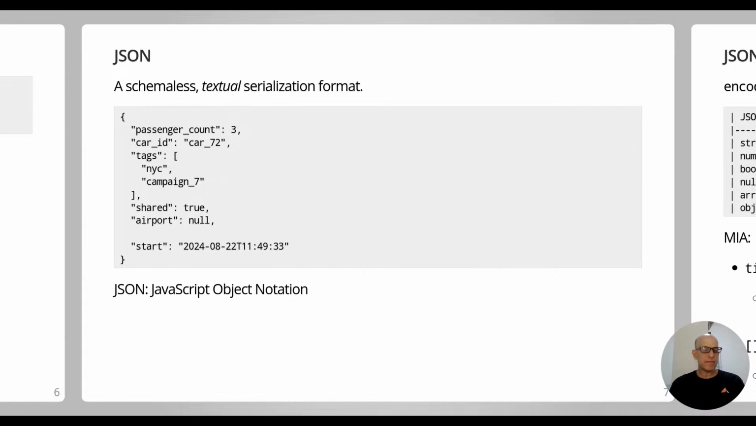Now JSON has specific types. So the passenger count here is 3. This is a number. And then we have car ID, which is a string. We have tags, which is a list in JSON. We have booleans, we have null. These are the types that JSON defines, and we'll talk about them.